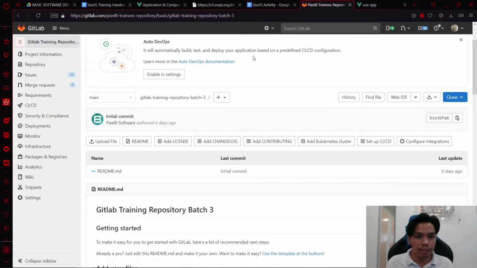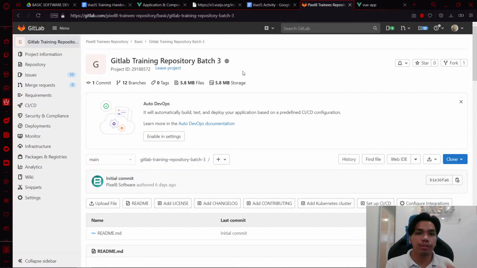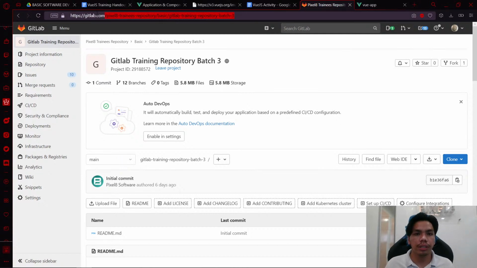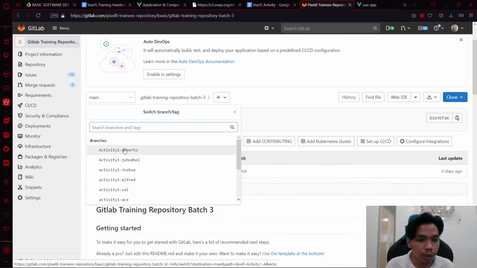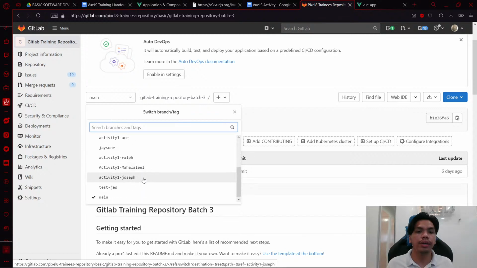Just to demonstrate the outputs of the previous activity, you can see that we are right now in the GitLab repository. You can simply copy this link here, or we will provide the link down below in the comments area for this repository. You will see for yourself the outputs of our trainees. Right now we have 10 branches currently submitted here.